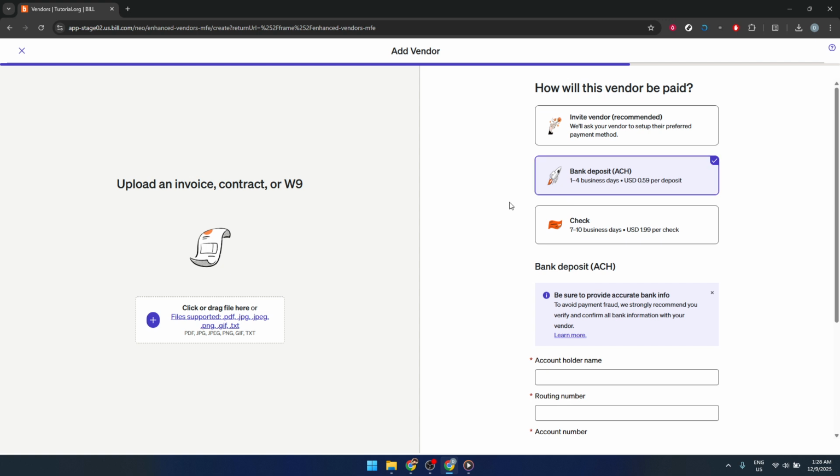Once that's done, Bill.com will process the ACH transfer, and your vendor will receive the funds directly in their bank account without needing to deposit a check or wait on the mail.